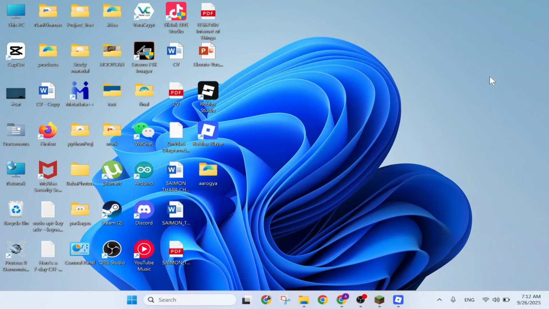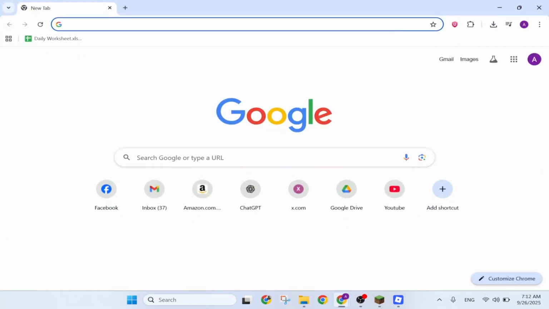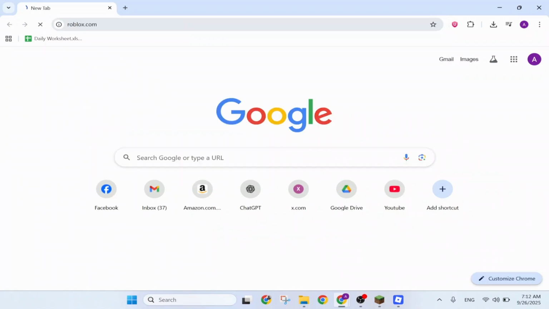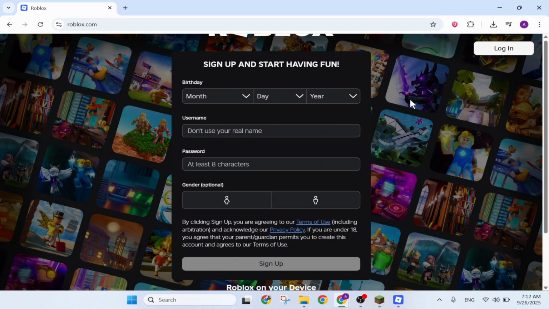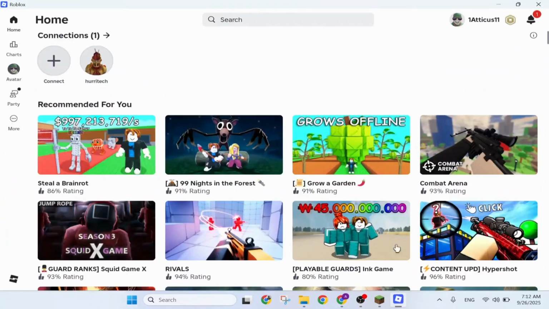Now let's dive right in. First step is you'll need to open up your web browser or your Roblox, whichever you prefer. So you can actually just go to roblox.com and create an account and log in from there as well. Or you can simply go to the Roblox app completely and log in to your account.